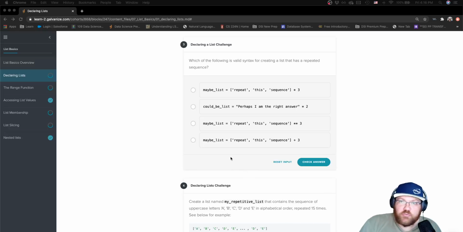So we're on the two final challenges in the declaring list lessons in List Basics and Python. The first challenge asks us which of the following is a valid syntax for creating a list that has a repeated sequence. It says maybe list, repeat this sequence times 3. Could be list, perhaps I'm the right answer, times 2.